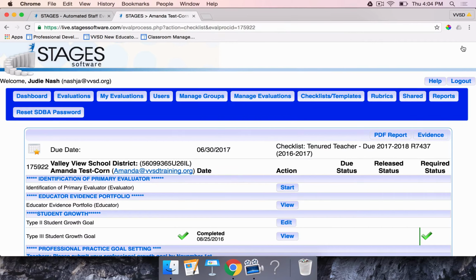And that is all for the Type 3 student growth goal from the Evaluator side.